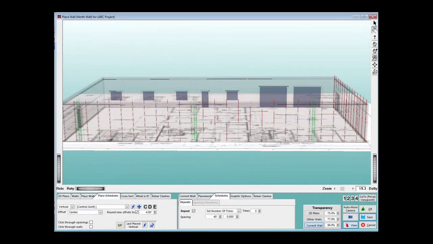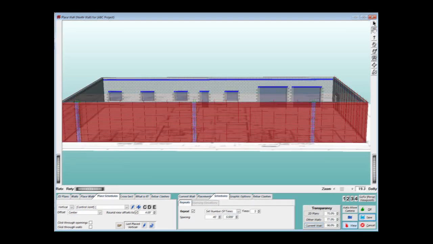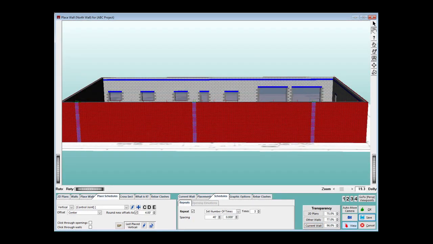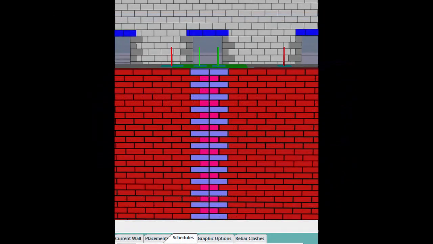Place your cursor on the left side of the back wall and left click. 3 control joints will be placed in your wall. Turn off the transparency so you can see the control joint detail better. If you move in closer, you will see the dividing line with alternating halves and holes of the mod brick.